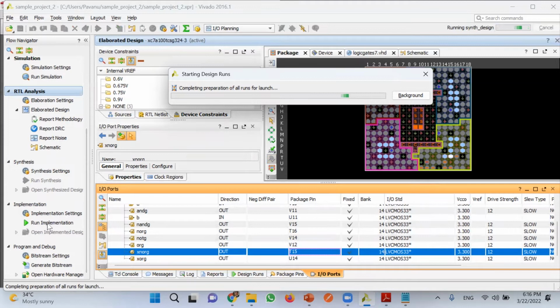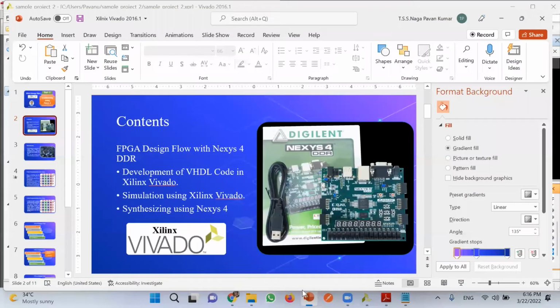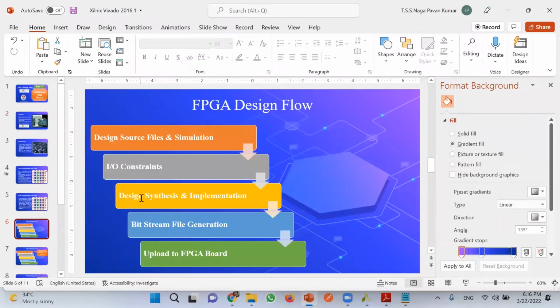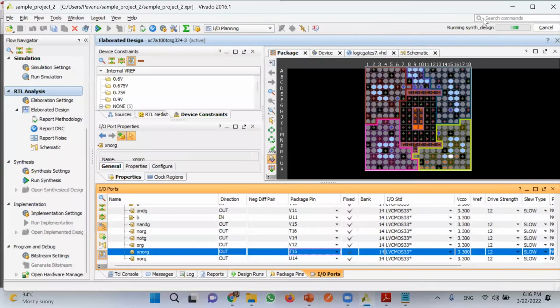After running the synthesis, you have to start the implementation part. In the slides we have seen this: the design synthesis and implementation part. Here you can see the right side top corner, this is the place where you can see the synthesis design running. After synthesizing the design, the next step is the implementation part. It will take some time, so we have to wait.